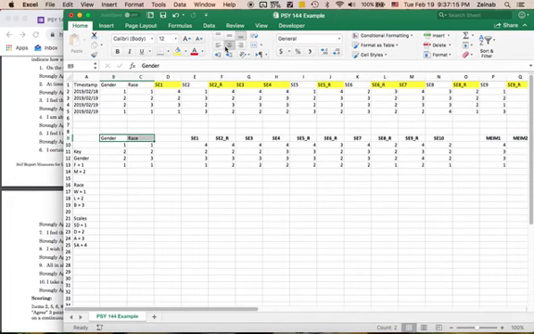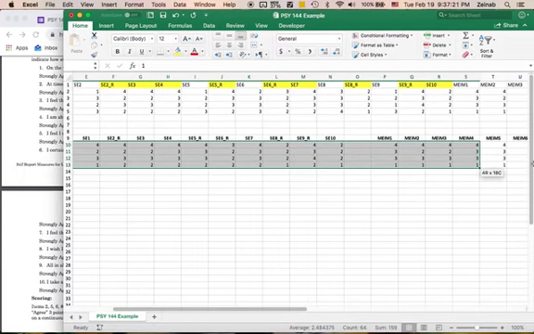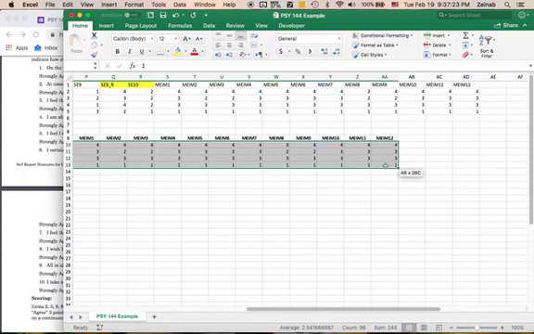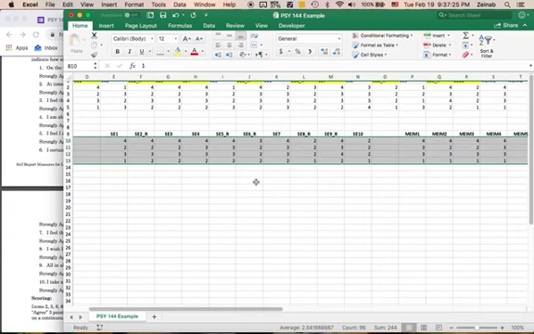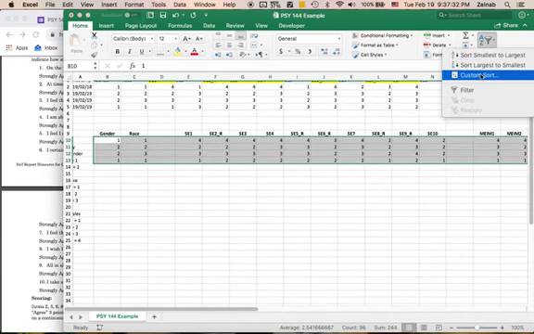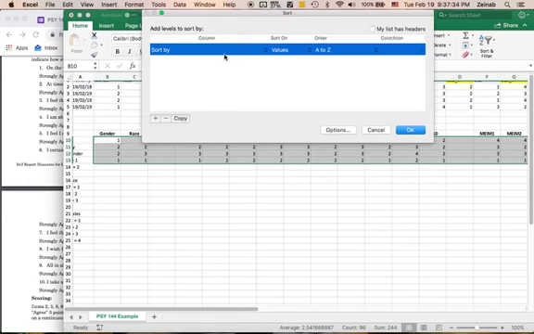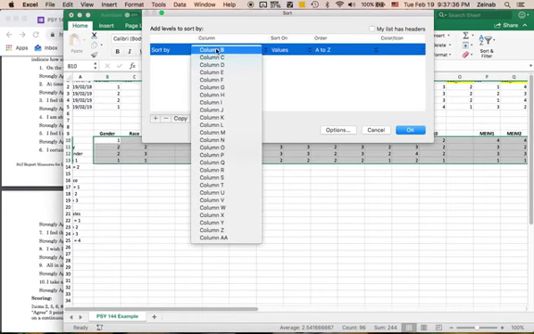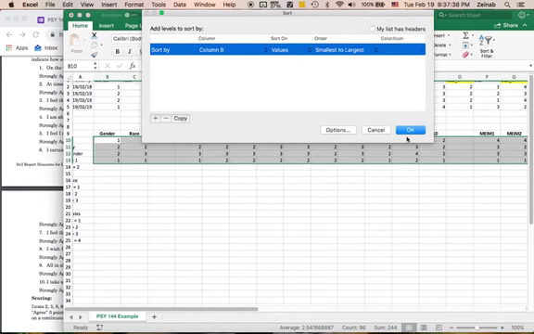Okay, so what I want to do now is highlight all of the numbers that I want to sort. Okay, we can just do this now. And we want to sort by gender. So we're going to go to Sort and Filter, Custom Sort, and we're going to sort by column B, okay, smallest to largest, and then you just press OK.